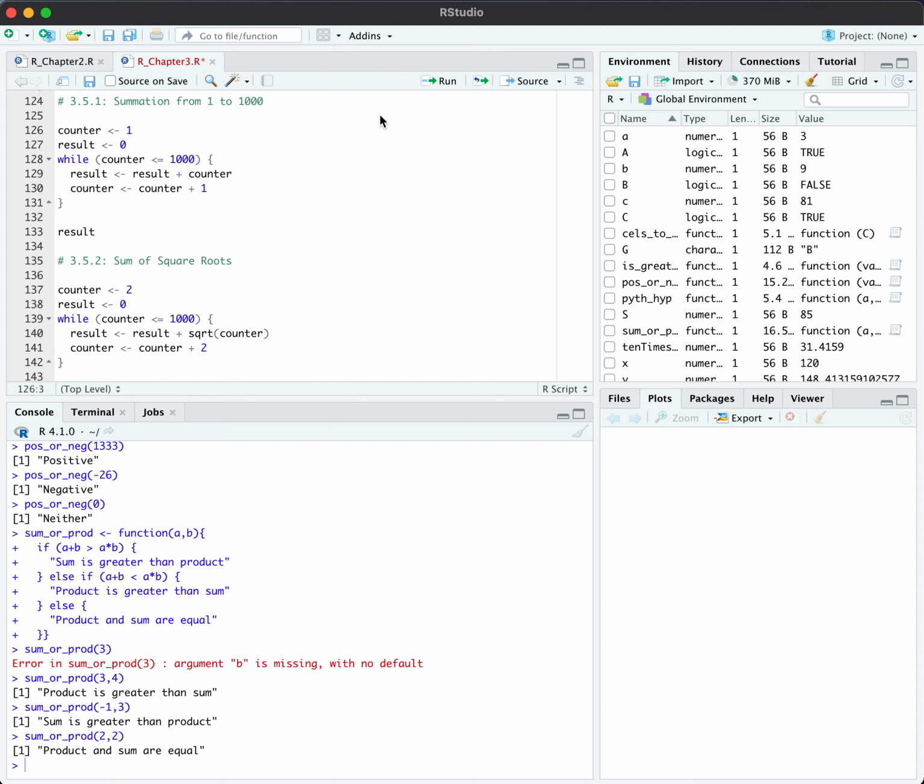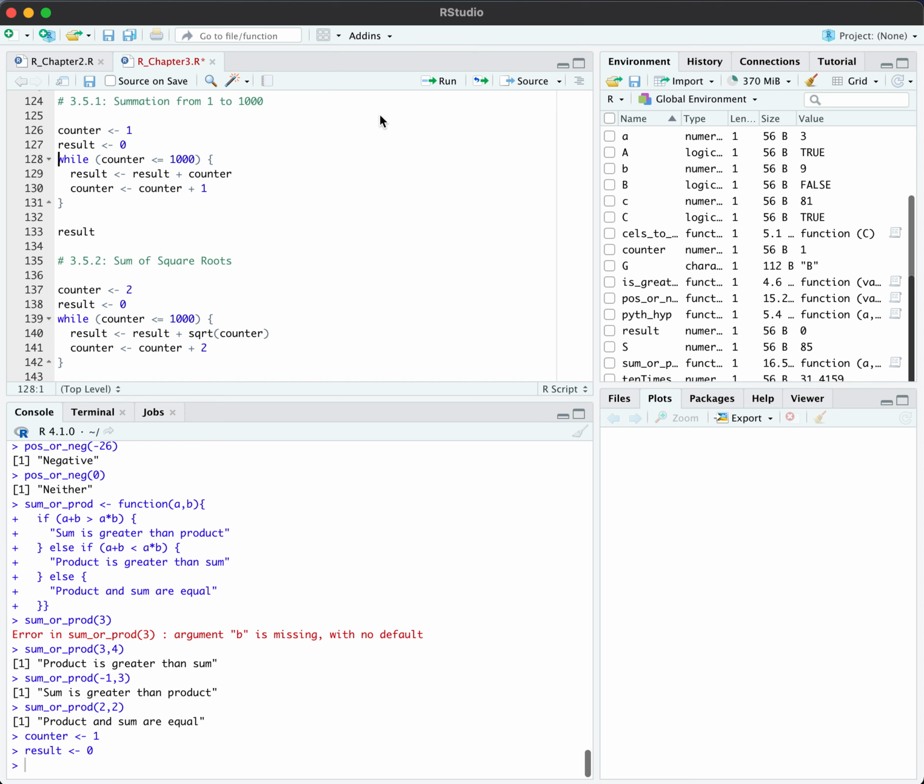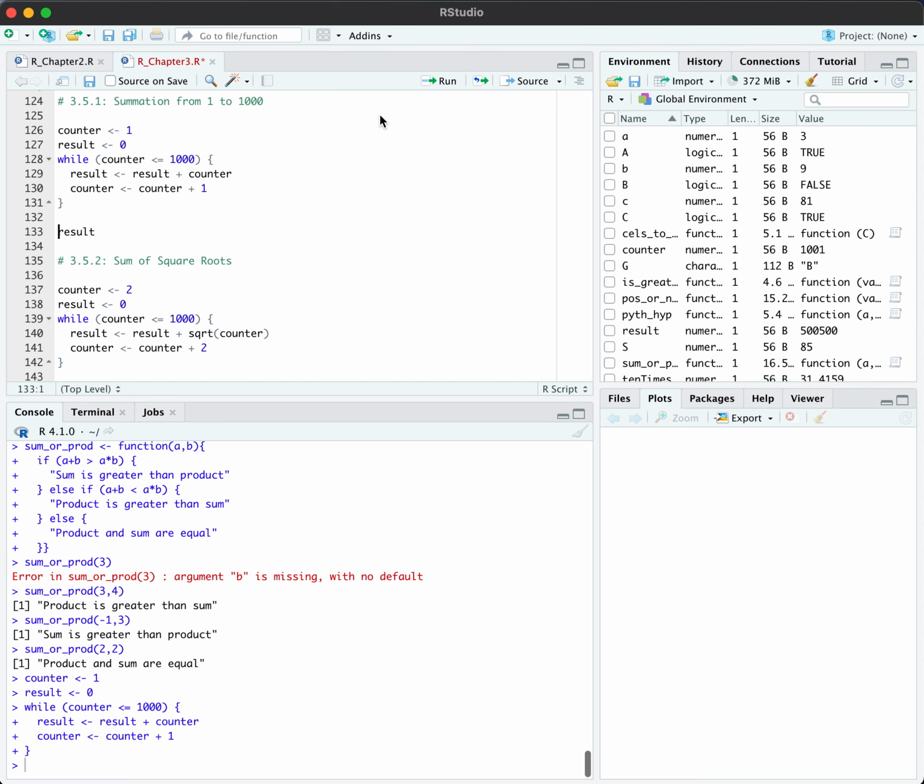So I'm just going to run through these and show what happens. So we have counter, result, and let's run our while loop. It runs very quickly because it's a very simple loop. If it weren't, you would get a little stop sign here to show you that R is working on something, and you'd have to wait until it was done to run the rest of your code.